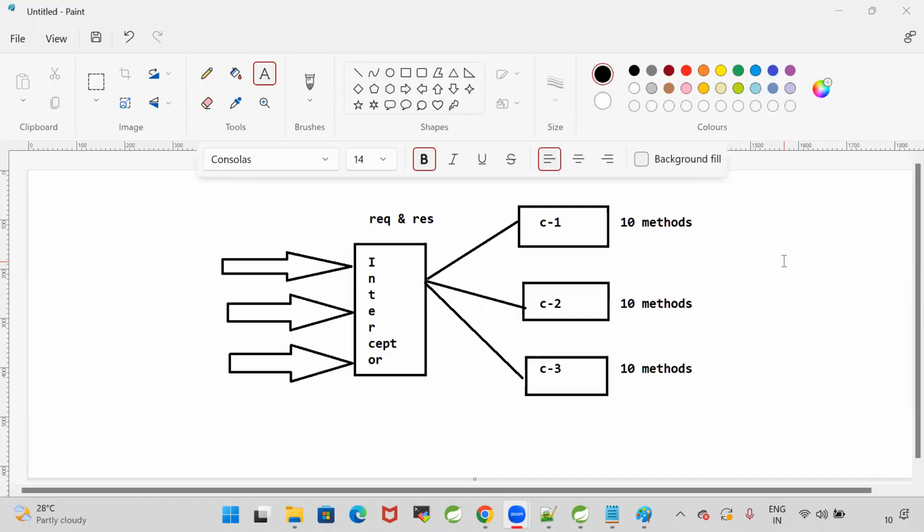In the interceptor, mainly we are using two methods. One is the pre-handle method, another one is the post-handle method. When will the pre-handle method execute and when will the post-handle method execute? The pre-handle method executes before request processing. Whenever the request comes, immediately the pre-handle method will execute. Before sending the response to the client, the post-handle method will execute.